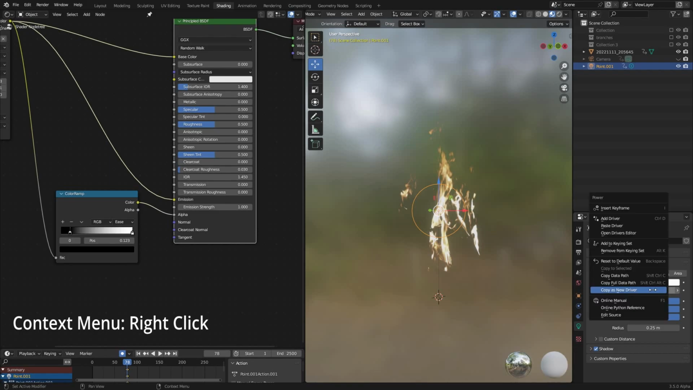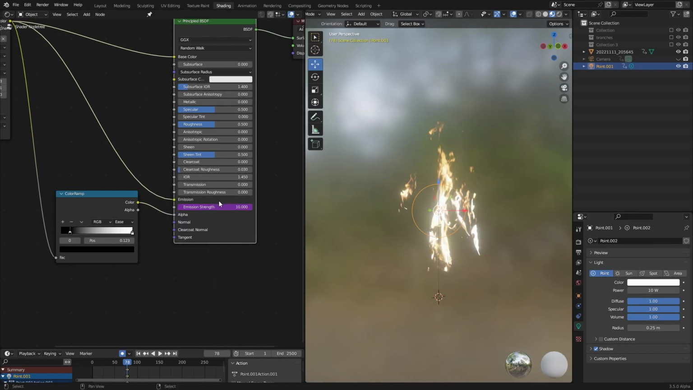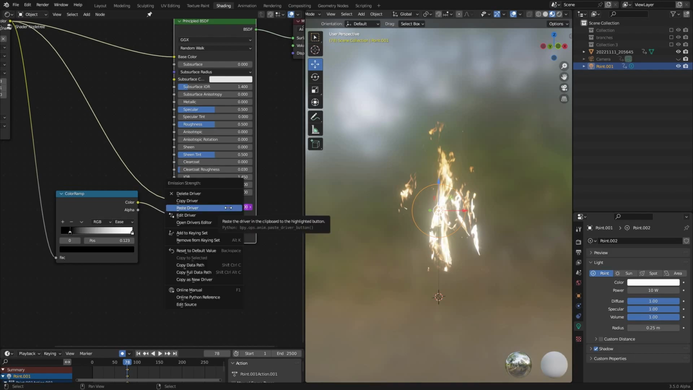Add a point light and copy its power value as new driver. Then paste it into the emission strength in principled BSDF node.